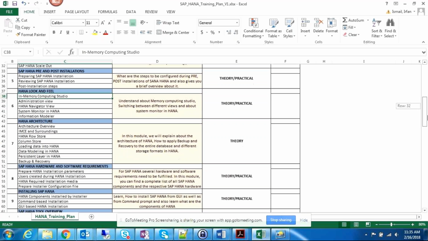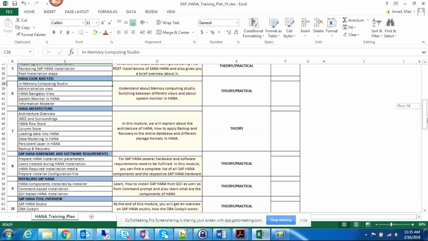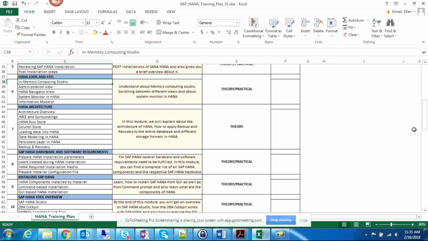And of course the HANA architecture, which I feel is the most important of all of this, to understand the architecture. If you are very familiar with this, then you will be good enough to analyze the issues on HANA. Right?